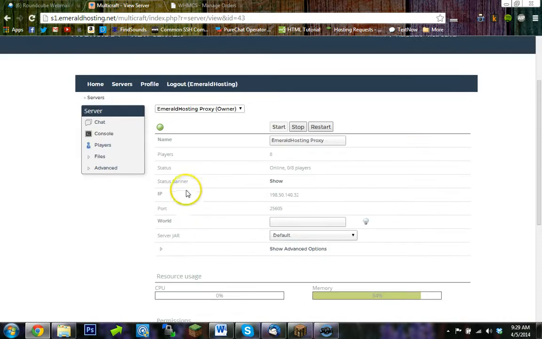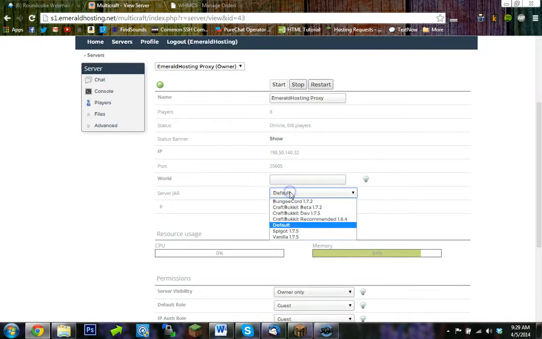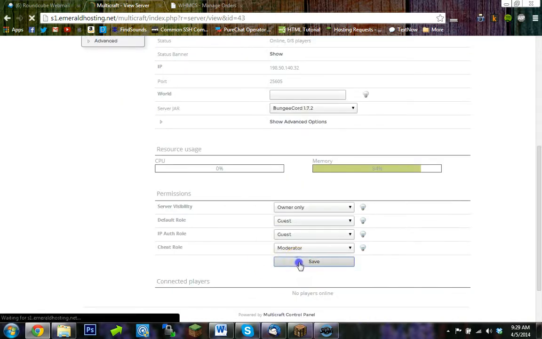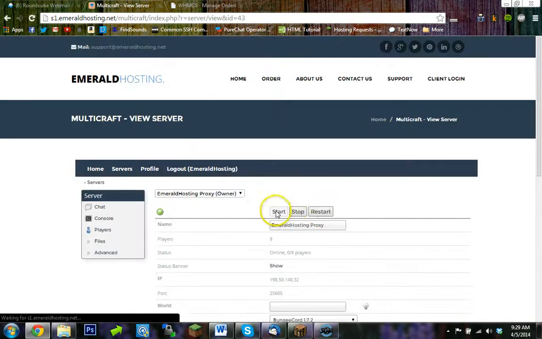So first what we're going to do once we get here is enable the BungeeCord 1.7.2 jar. I'll choose it from the drop down, click save, and then restart the server.